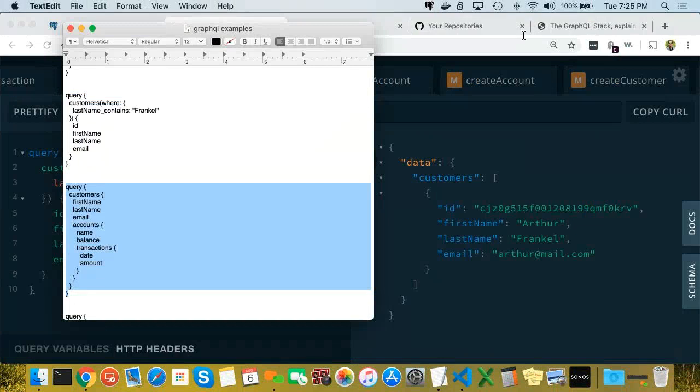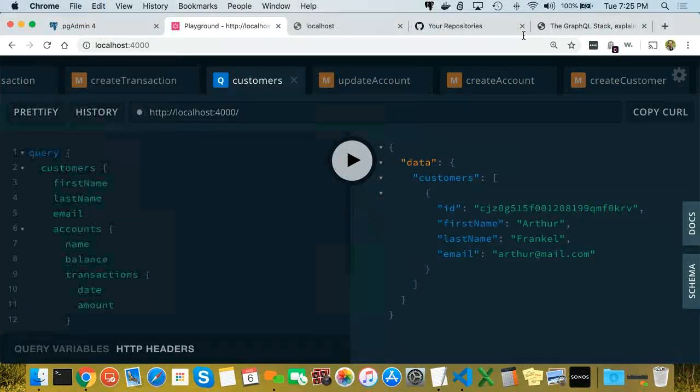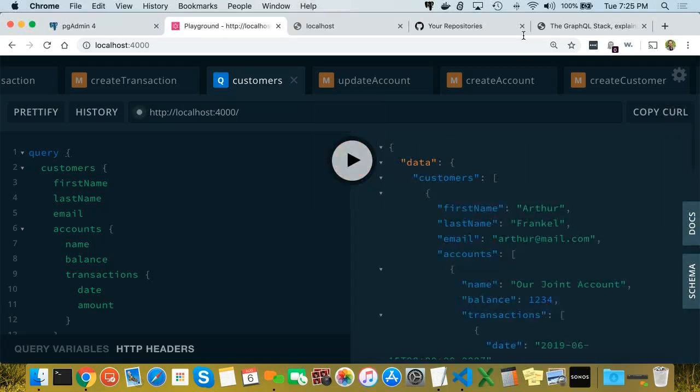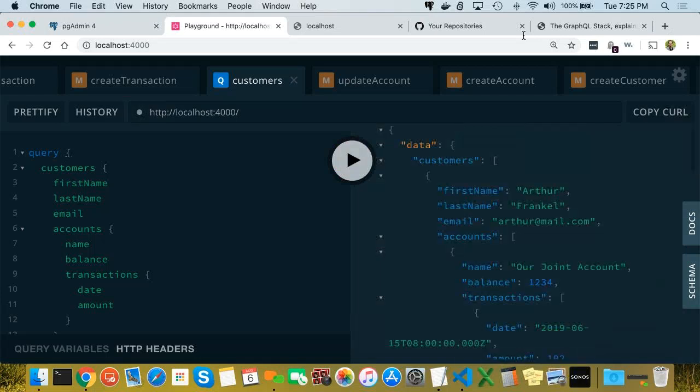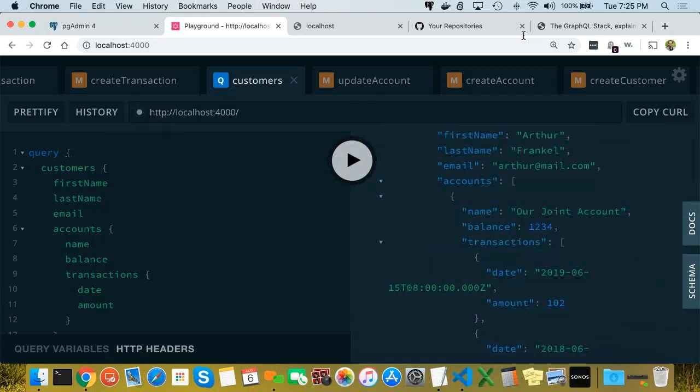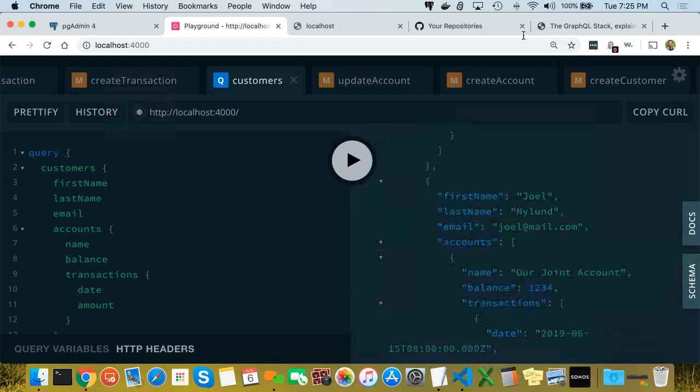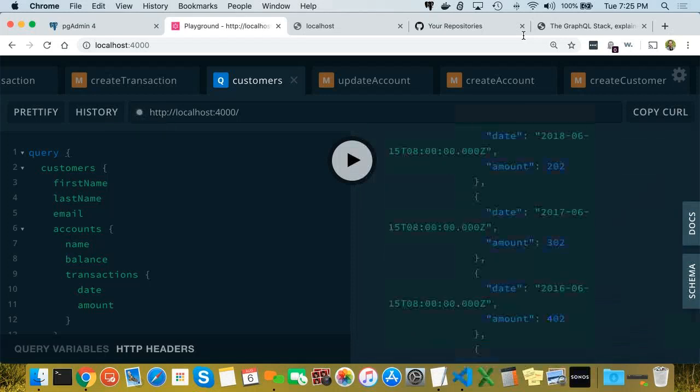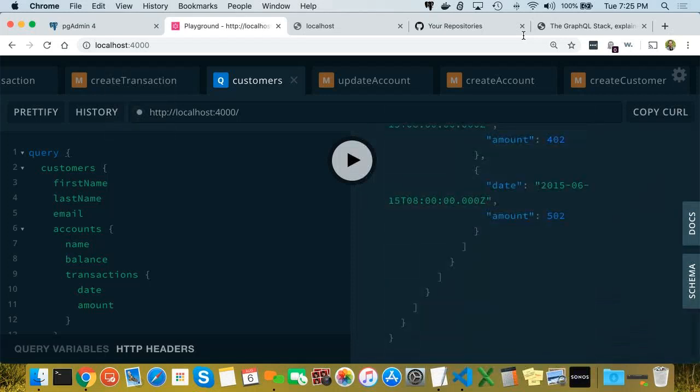So then the last thing, or not the last thing, but we're going to query customers with accounts and transactions. So query customers, accounts, name and balance, and then the transactions within those accounts. In our example, Joel and I share the joint account. So when you see me as a customer, it has my joint account, and it has all 5 of those transactions. And then you see Joel with the same joint account, and you see all 5 transactions. Question? Yeah. This is wrapping it, yeah. Right, so, yeah.